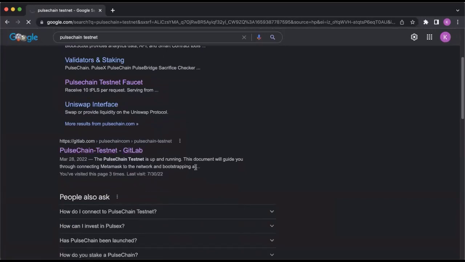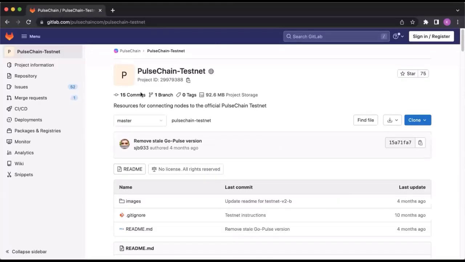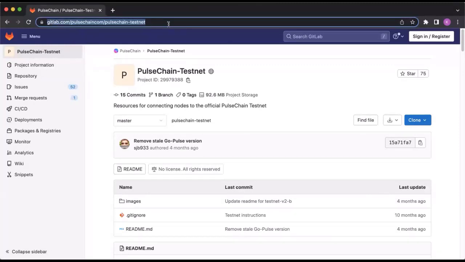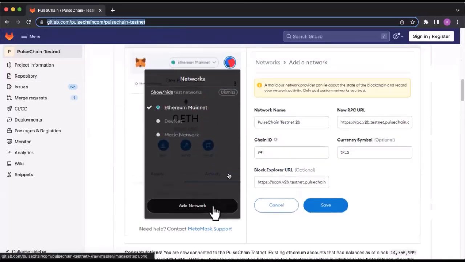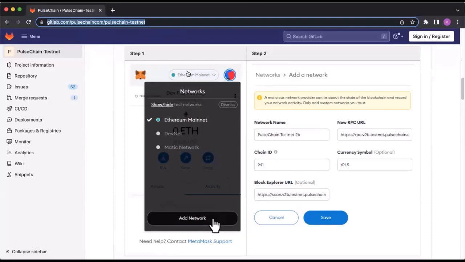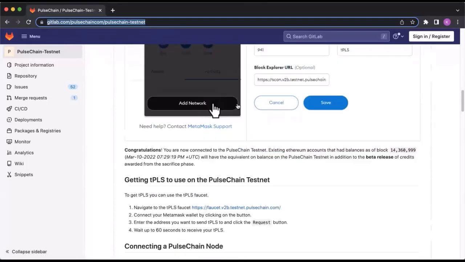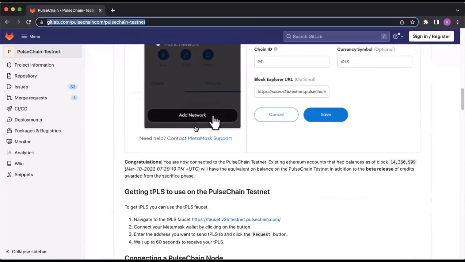Pulsechain-testnet-Gitlab. We're going to click on that, and it's going to pop up with a page that has the Pulsechain code. If you are interested in checking out the Pulsechain code, definitely feel free to use the URL at the top of this page. Now, when we scroll down, there's a great step-by-step on how to add Pulsechain testnet to Metamask. If you want to read a little bit more, check it out down here.